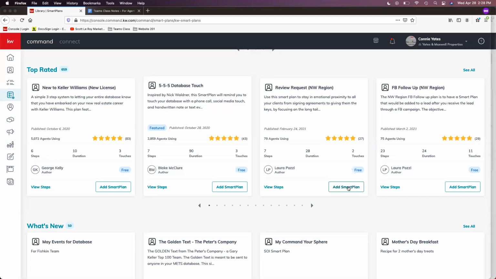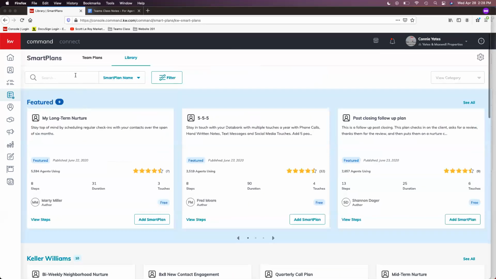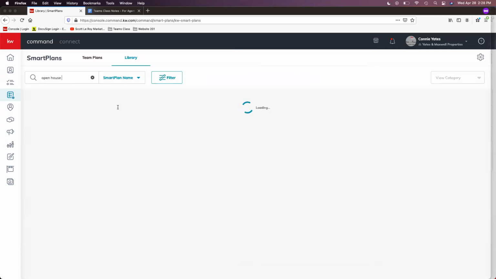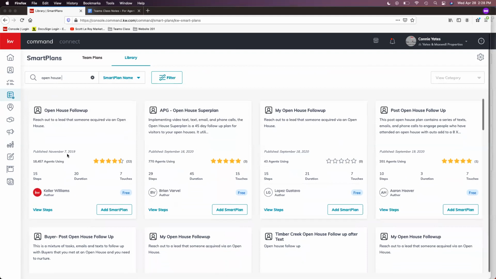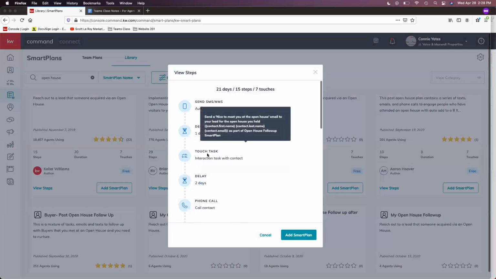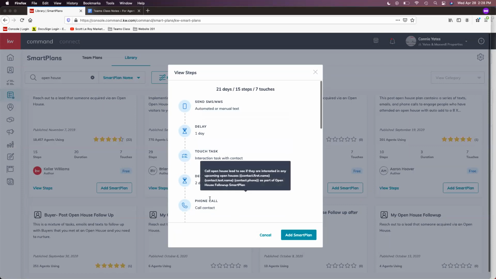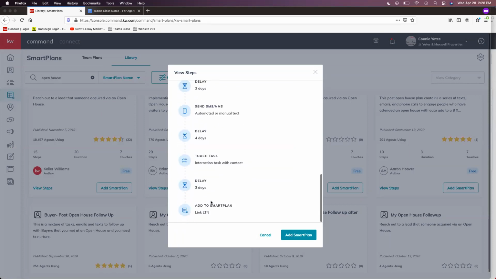Maybe you guys ran a Facebook ad or an open house follow-up. You can actually search those with the search button at the top. So if I do open house, it will pull up open house follow-up, and you can view the steps of what's actually going to happen. It gives you a preview of what the task is, what the message is. It kind of breaks everything down for you.